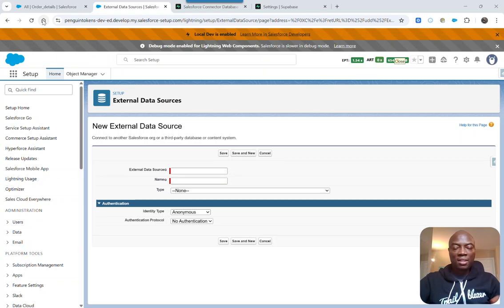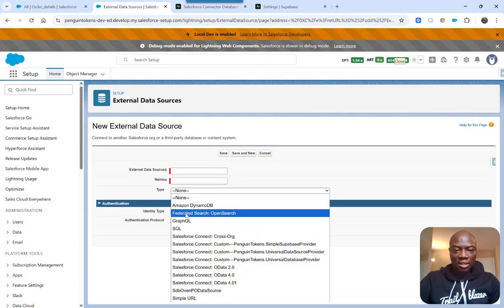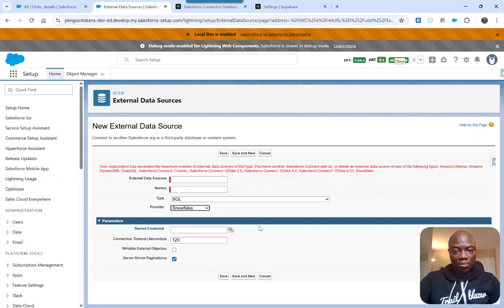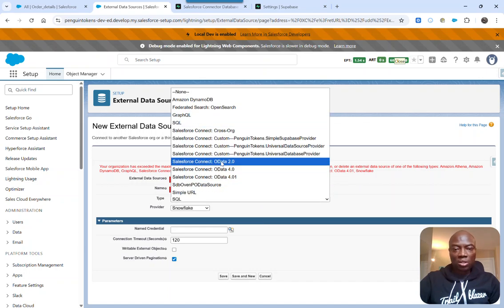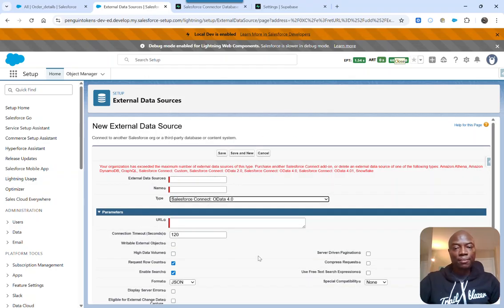Many external data sources support the OData protocol, so you'll be able to directly use that. For example, if you are trying to connect to another Salesforce org, you can use a cross-org adapter for that. Let's see the options here. You are trying to connect to Amazon, you pick this. Say you want to connect to Snowflake, you can pick this and select Snowflake, and you'll be able to establish your connection. If you are trying to connect to any system that supports the OData protocol, like I said, you can pick them and establish your connection this way.